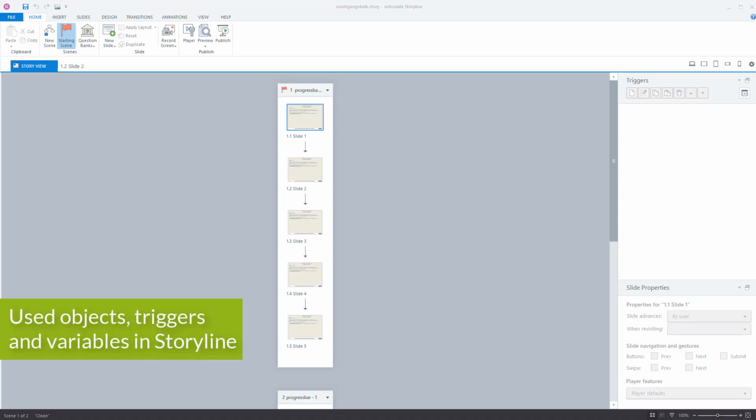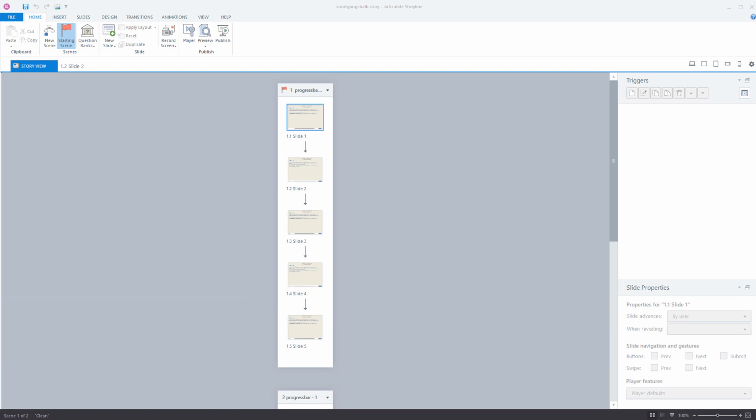Which objects do we need to create this progress bar in Articulate Storyline? First, 2 shapes, one as an empty background for the progress bar, and the second shape will contain the states for the percentages of the progress bar. We'll need a radio button, 3 variables, and some triggers with which we'll ensure that the progress bar will work.